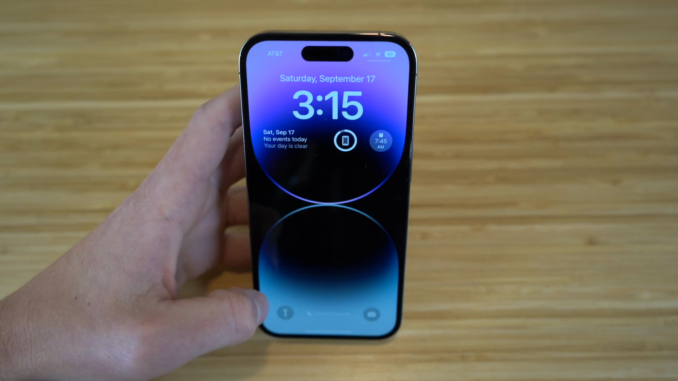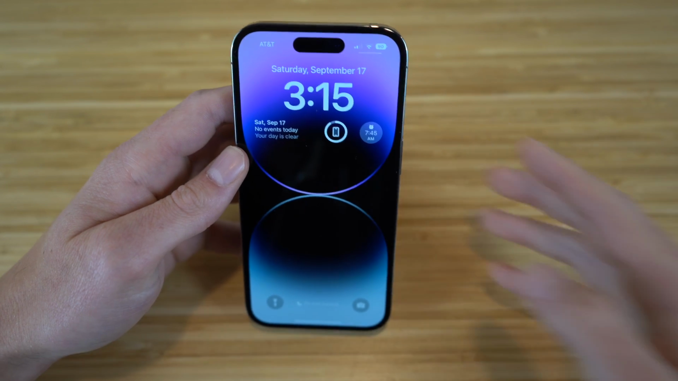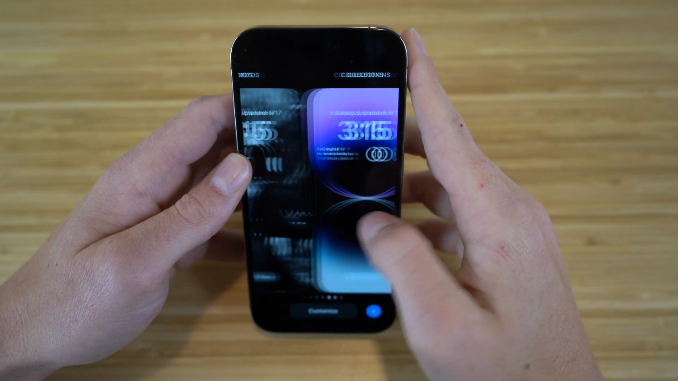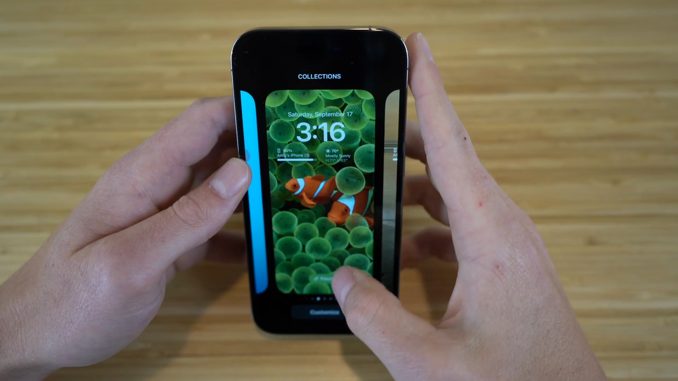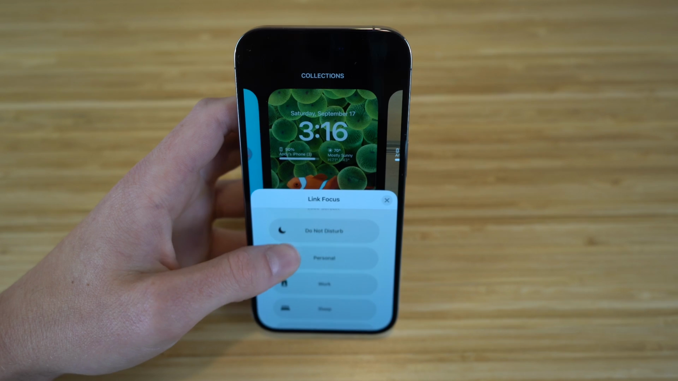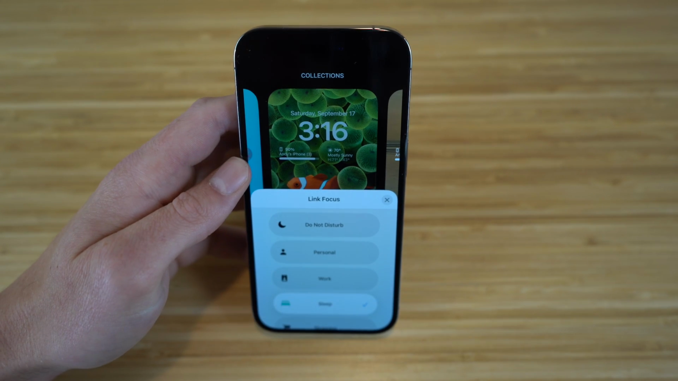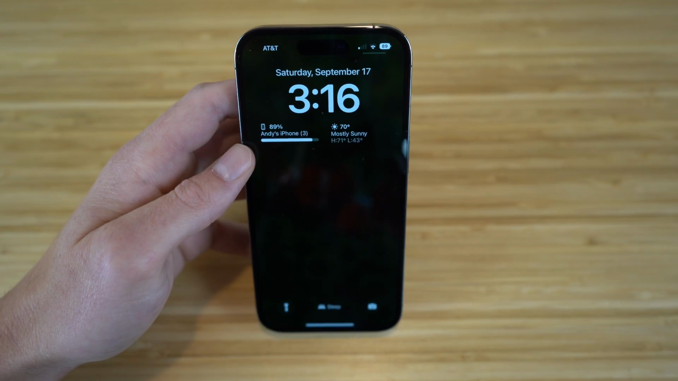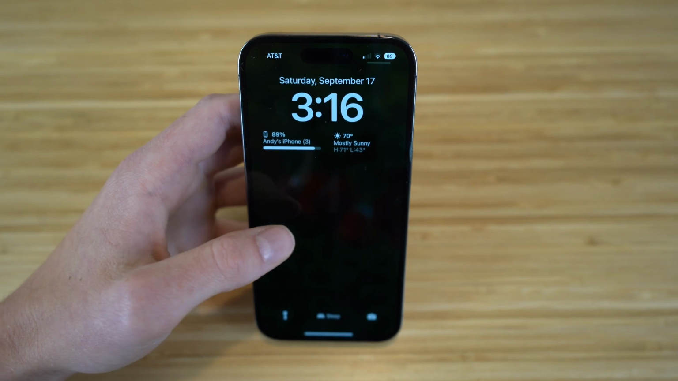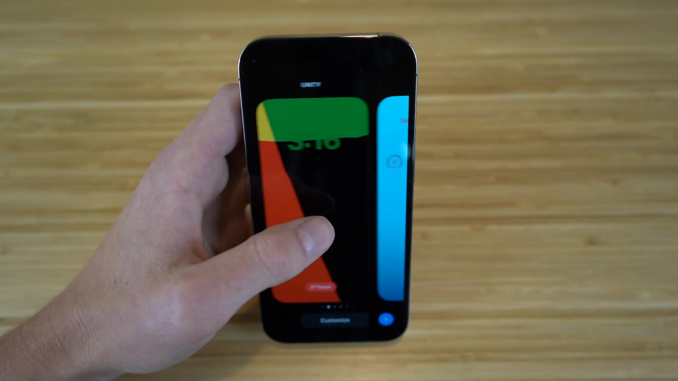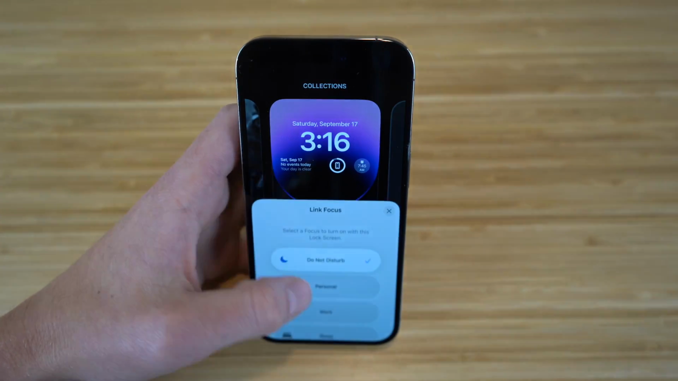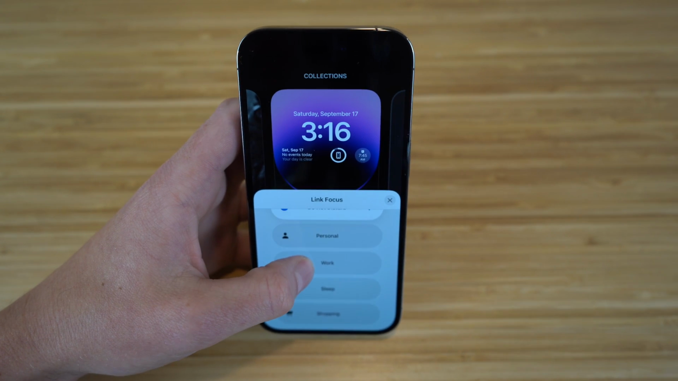As you can see at the bottom of my screen, it says do not disturb. But say I want to have a different lock screen with a different focus mode. If I hold down my phone again and go to this one, for example, and click focus, now I can have this one in sleep mode. So whenever I go to sleep, I set my phone to this specific wallpaper, and now it's going to be in sleep mode when I want to go to bed. And you can do this with any of the wallpapers that you have. You can just choose a focus mode by linking it and clicking right here, and choose whichever one you want on your iPhone 14.